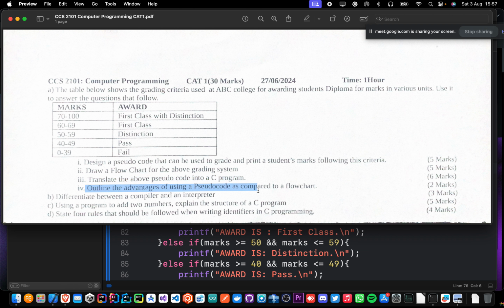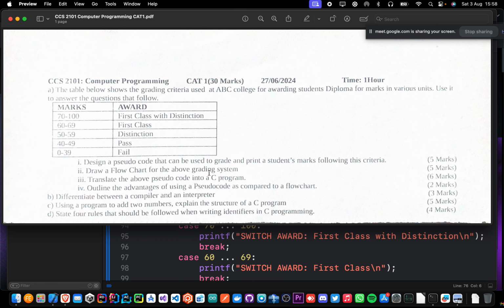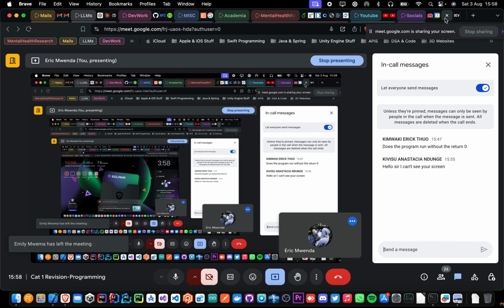Outline the advantages of using a pseudocode compared to a flowchart. I think that is the theoretical. So I want to do the last one, which is a program. So using a program to add two numbers. Actually, we wrote this program as the first program. I did not recall it was even here. Explain the structure of a C program. So up to there, do we have any question? So I think we can do that as the last thing.